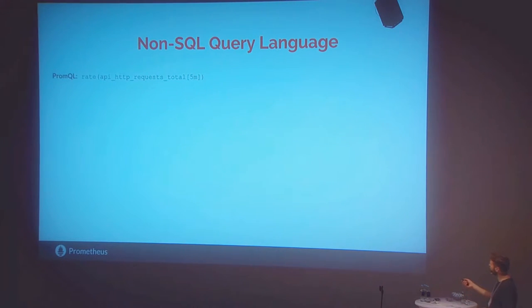Again, here you have a query for the total number of HTTP requests of a certain system. This is not just one number again. This selector selects potentially hundreds or thousands of time series. And you take the rate averaged over 5 minutes over all these points.